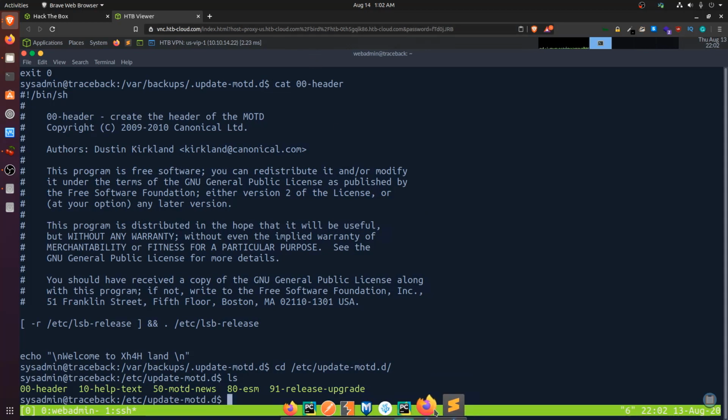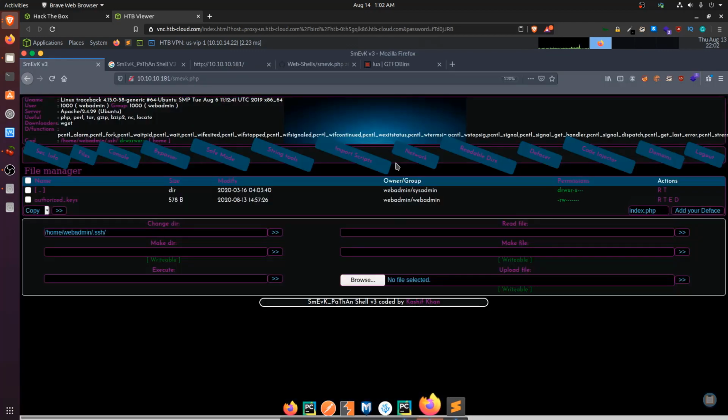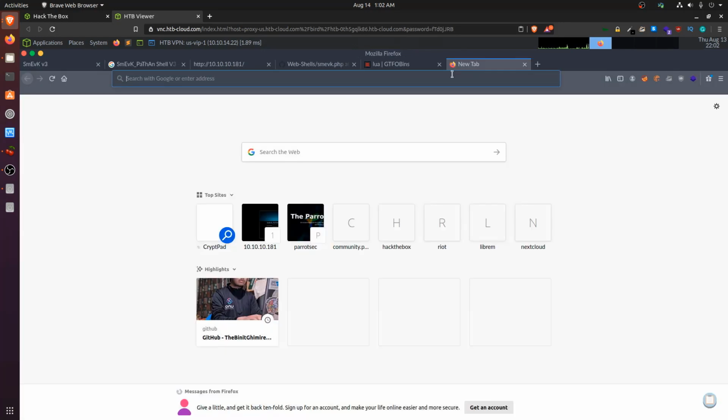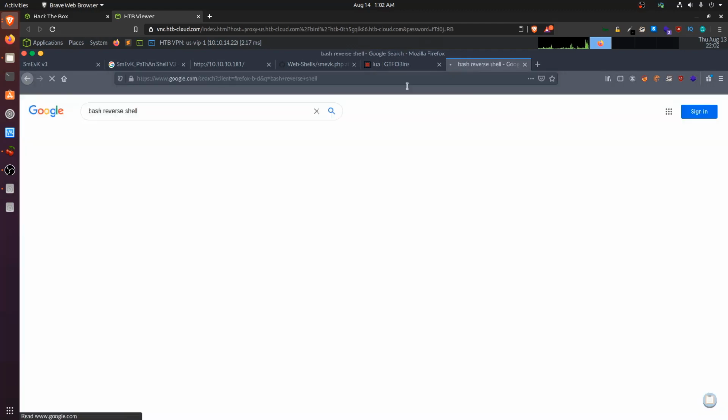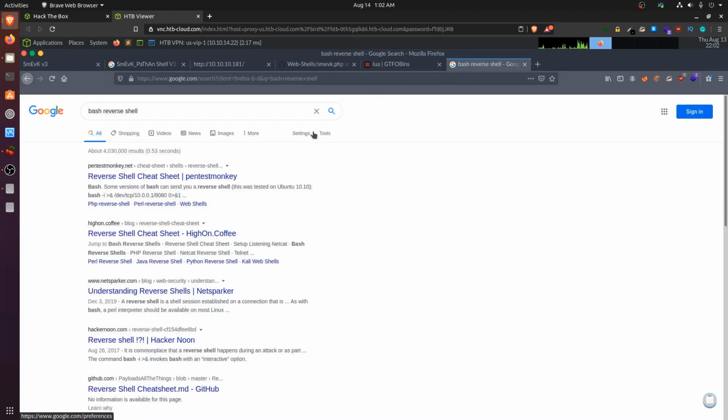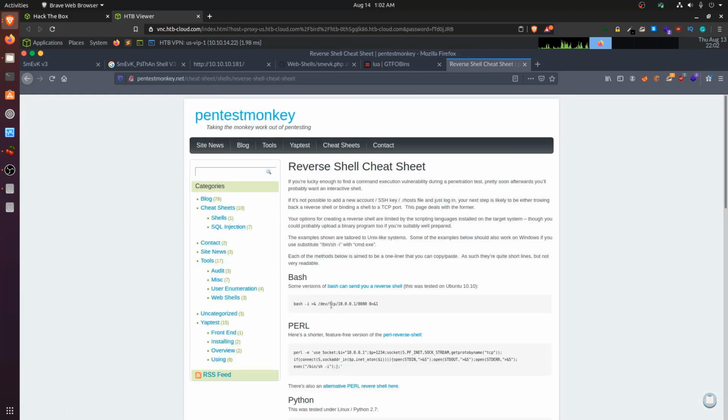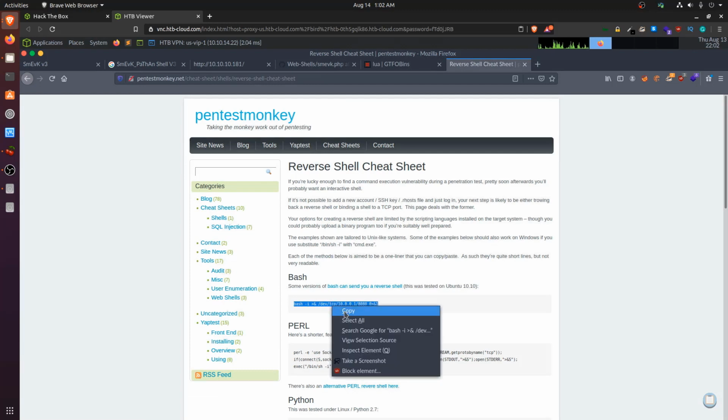So I'll just go into my browser here, and we can just search for a simple bash reverse shell. So I'll just open up my tab here, say bash reverse shell, hit enter, and there we are. We'll click on the reverse shell cheat sheet, and we'll get this one right over here. So this is the reverse shell we're going to be using.